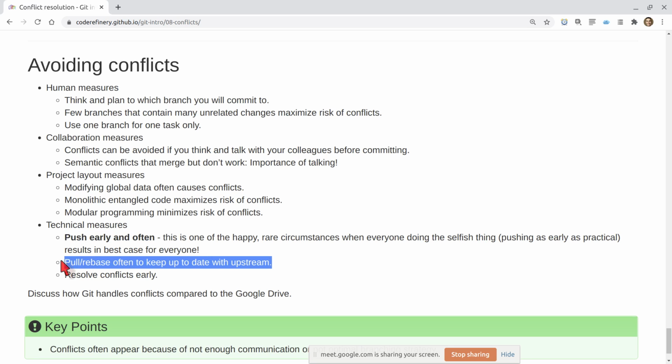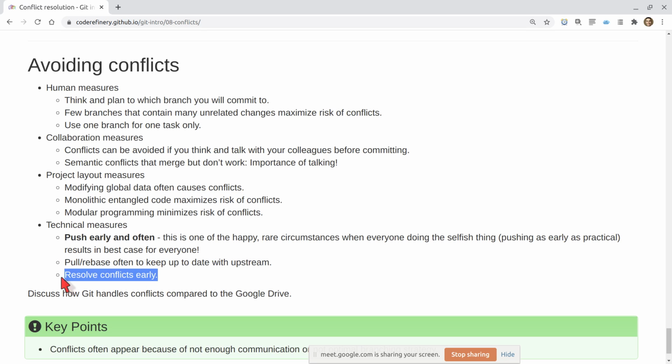Even if you're not doing that, remember to keep updating your local branches with the changes from your upstream repositories, and just confront the fact that if there are merge conflicts, just face them as early as you can, because they are just going to get worse with time.